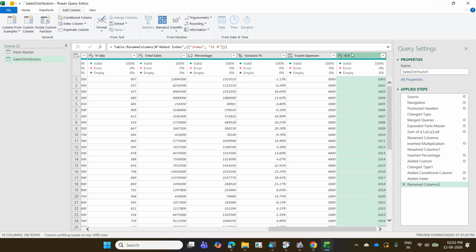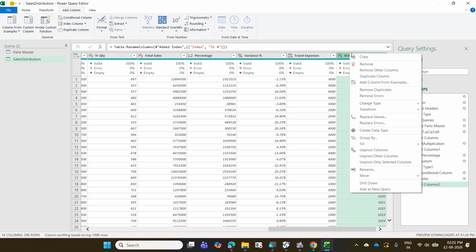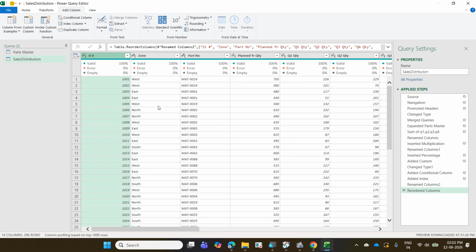Right click, move to the beginning. The serial number should be my first column. Right click, move to the beginning. Yes, I got the serial number column at the very beginning.